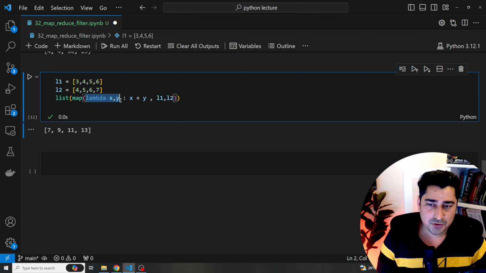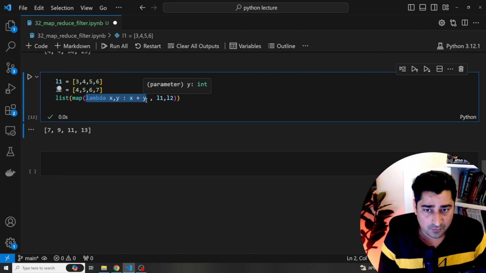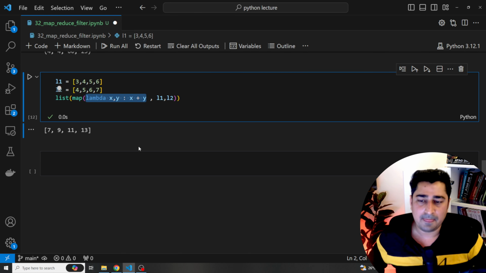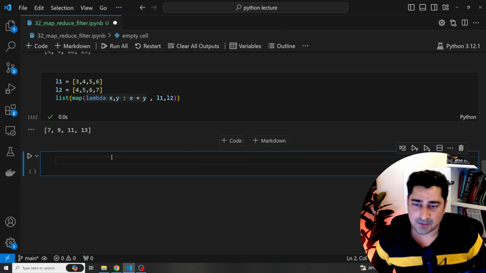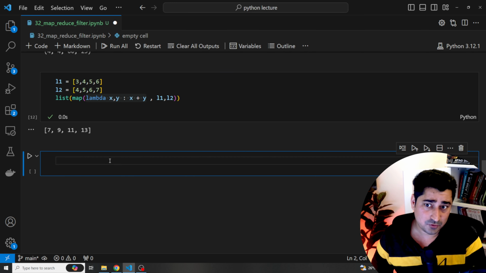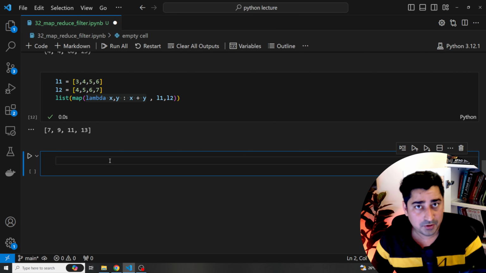You can try to write your own complex functions, maybe externally or maybe internally over here itself. And then you can do the implementation, you can do the calculation. Now let's try to understand another example of reduce. So map we have already understood. Now let's talk about reduce. How is reduce going to work and what is reduce going to do?